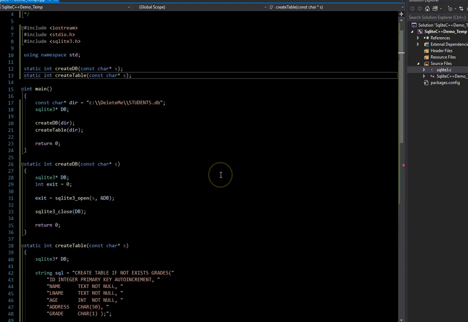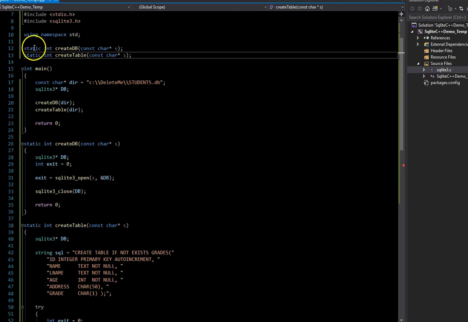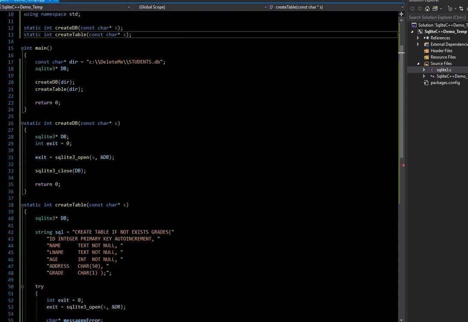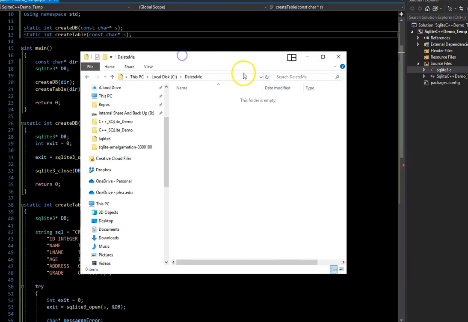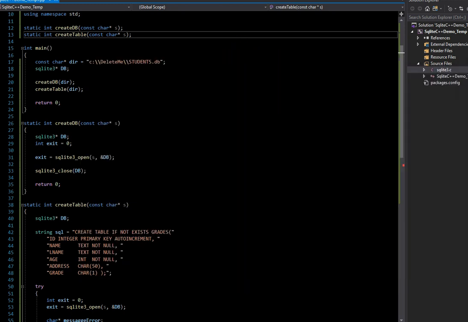Okay, so I have a bunch of code up, and what I did was I created two new functions, the static int createDB function, taking a constant char pointer which I'm going to call S, and also static int createTable. So I'm going to create the database and I'm going to create the table. Another thing I did too was I created a directory in my C directory called delete me, and that's where I'm going to put the database. As you can see, there's no database here yet. We're going to build that.